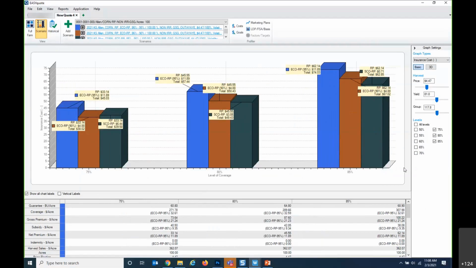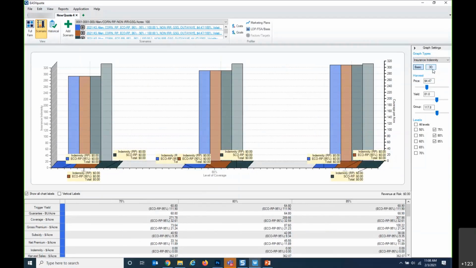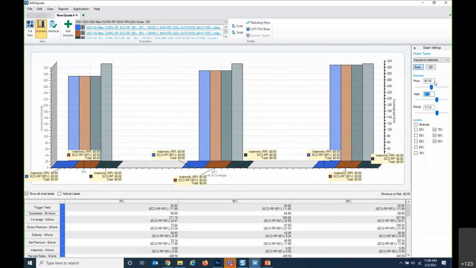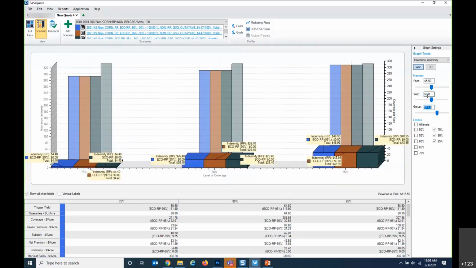The other item that I want to show you in this window is our indemnity what-if situations. So right now, if you come over to graph settings or graph types, we're on insurance cost. I'm going to change that over to insurance indemnity. And when I do that, you can see everything bottom lined out, and that's correct. I don't have any indemnity yet on this policy. However, if I want to mess around with some what-if scenarios, I could come in here and enter in a harvest price of $5.50. I could then, if I want to look at, maybe my harvest yield came in low at 60. As I start to do that, you can see in the chart your indemnity what-if payouts.